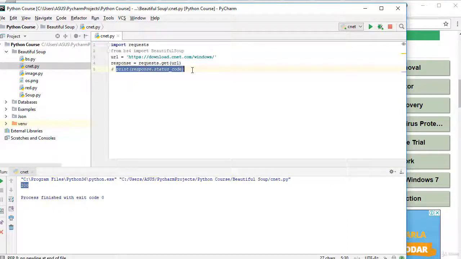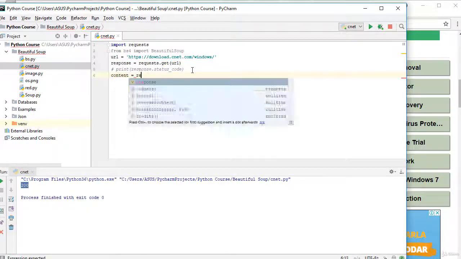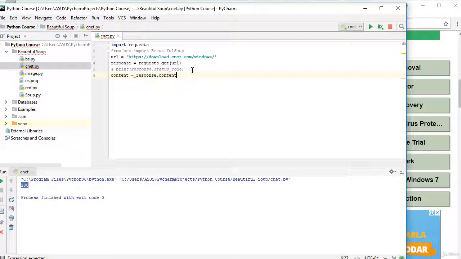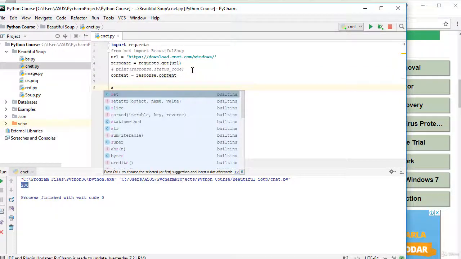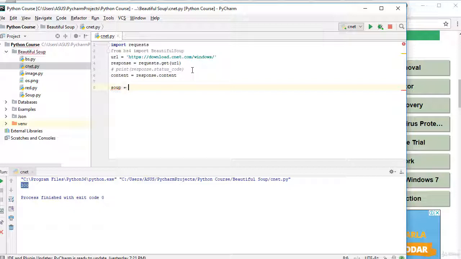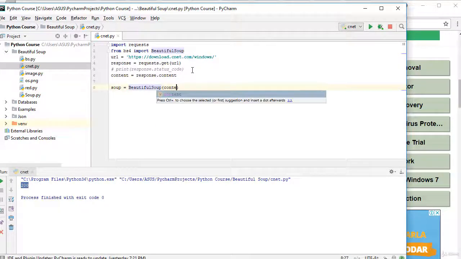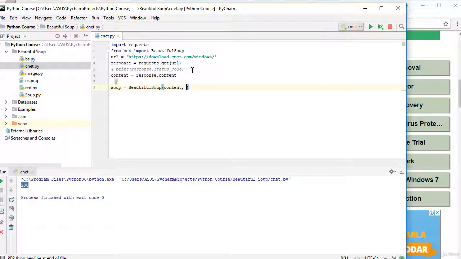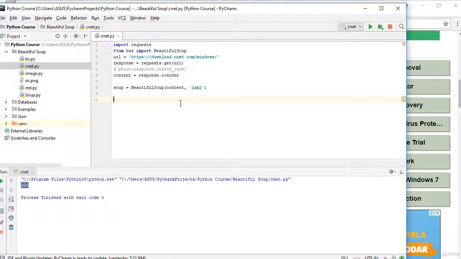Now I will comment out this line, and then say content is equal to response.content. Here I will create my soup object. Soup is equal to BeautifulSoup, and I pass in content and of course my parser, lxml, or also the HTML parser could be used.